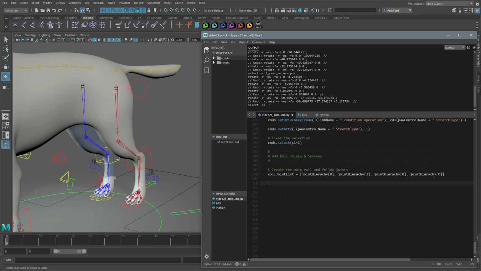use another for loop. We will use a for I in range one, just as we did earlier. But instead of using limb joints, we can use the roll joint list. Rather than using it directly, we need to tell Maya how many items are in the list. So we use len, and then roll joint list in parentheses. This will return the length of the list. So we are essentially saying for I in range 3.